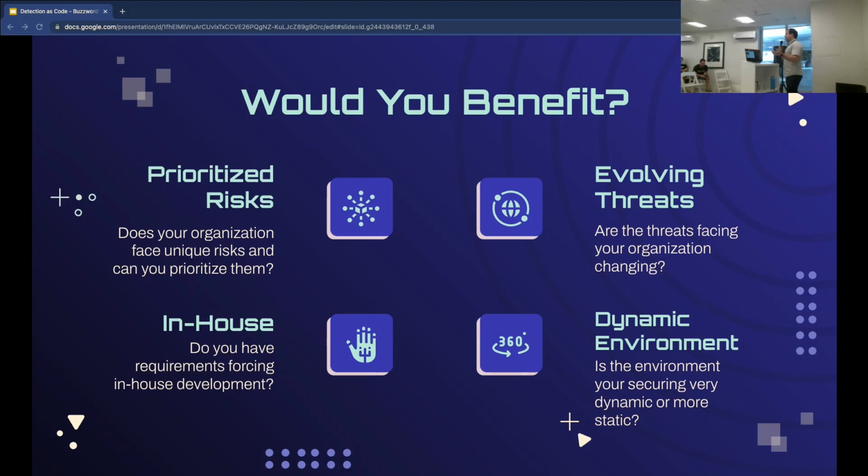And then, do you even really need that much in-house development? Is your risk such that you're like, well, the threats that we're facing, the environment that we're in, maybe we're not that special and we can go with an MSSP and have them build a lot of our detections. Maybe we don't need that much in-house capability. Maybe we just need the two folks monitoring our endpoint detection and response.